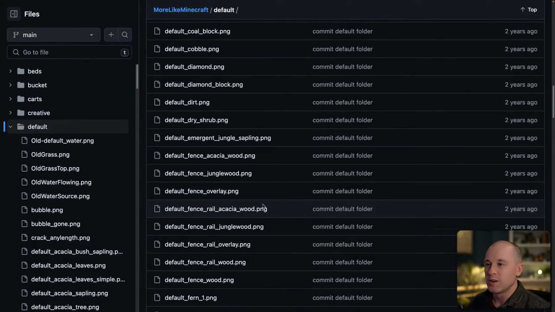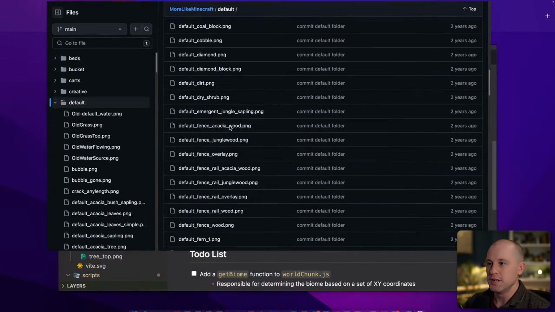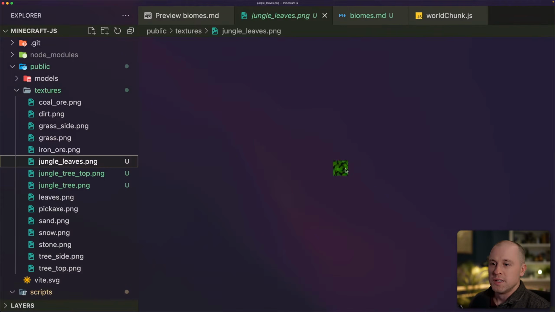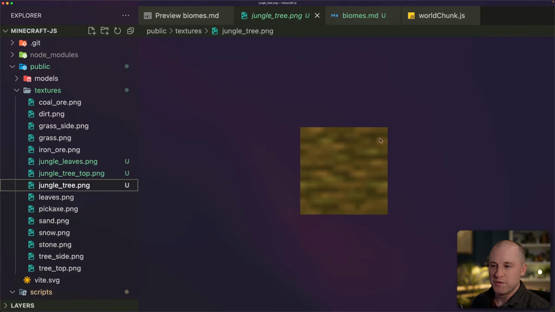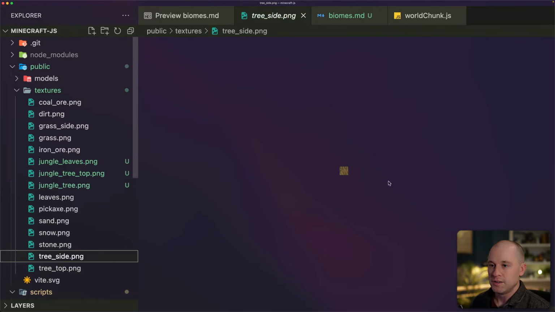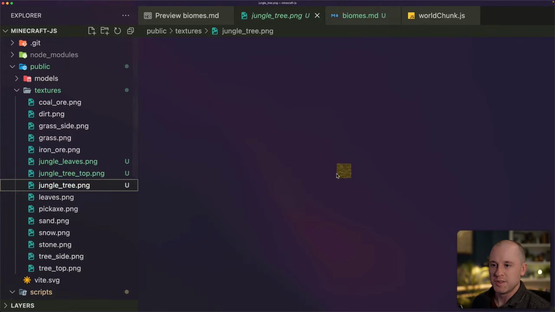But I went ahead and grabbed the jungle tree stuff. So I have the jungle leaves here. I also have the jungle tree top and the jungle tree side. So you can see that the texture of this bark is a little bit different than the other tree side I have here. This is more of a vertical pattern. And this one's more horizontal. It's a bit darker. I think it's supposed to resemble a coconut tree or something like that.